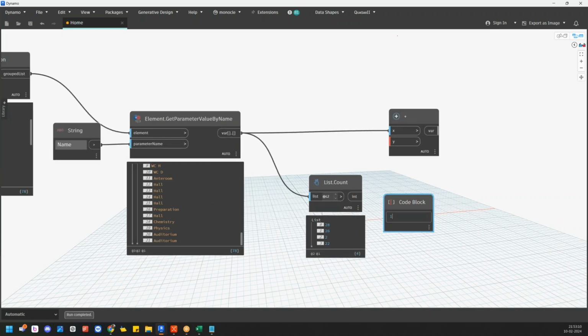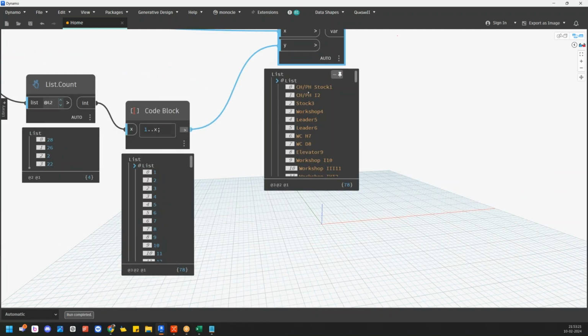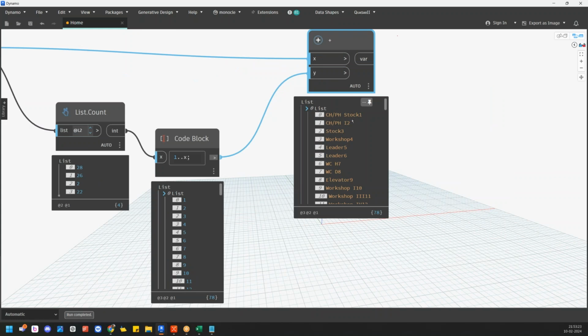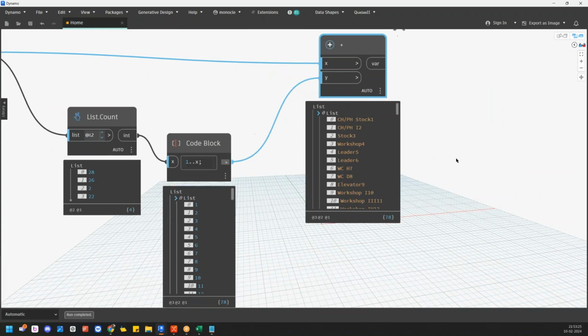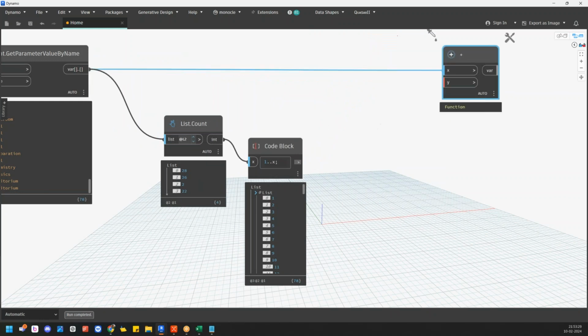Perfect. If I'm asking like 1..X, I'll connect this. It's giving me the list of numbers. So when I connect this to this, see, CHPH stock 1, 2, 3, 4, 5, 6, which is added. I want to add a hyphen next to it, before and after.